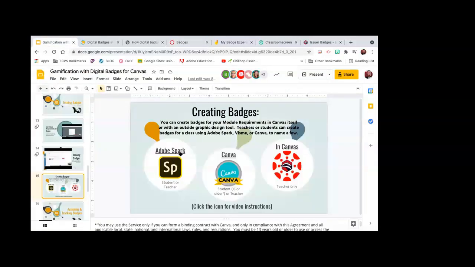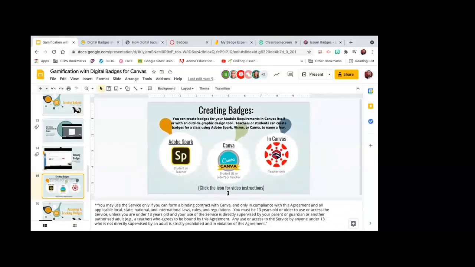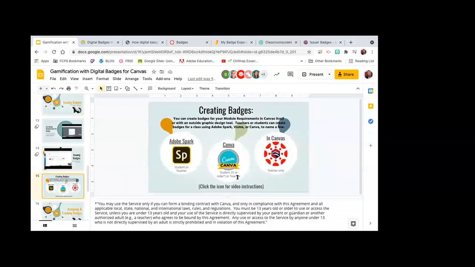You can also create them in Adobe Spark. You could do logos, and that's a great way to tie in branding if you want for a course or a class. And then Canva, just being careful with Canva because it does have an age requirement. I put the agreement down at the bottom here so you could see it for Canva. And those are just a couple of different places outside of Badgr where you could create badges.